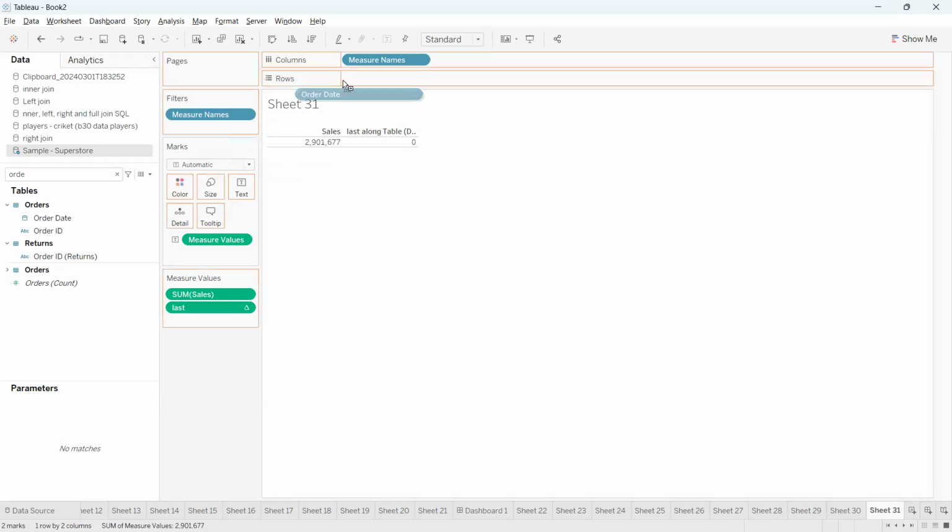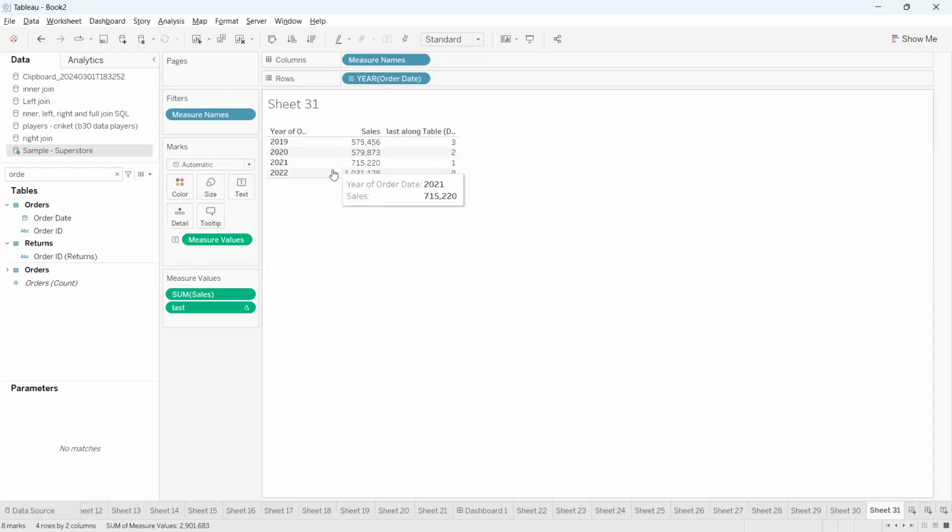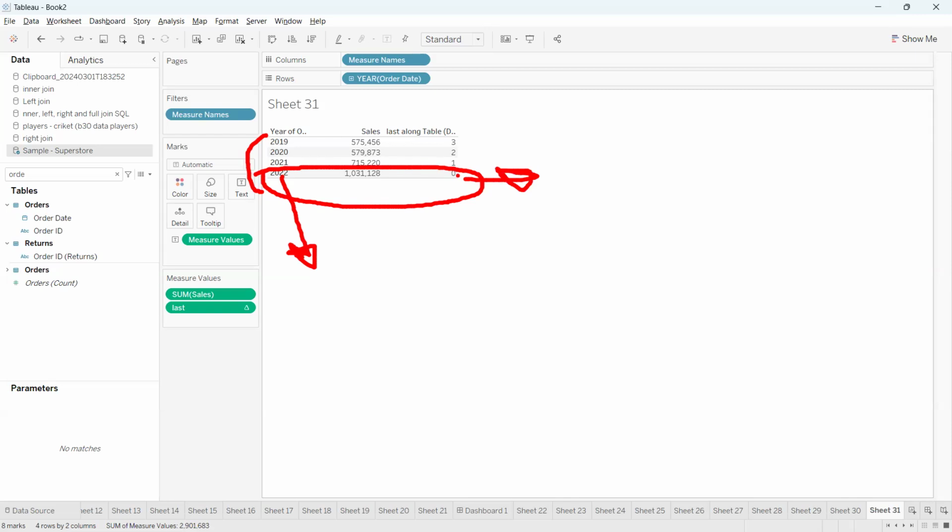So let's drag the order date into the row shelf. Now you see, I have 4 years of data. Tableau automatically arranges these years in ascending order: 19, 20, 21, 22. Now my requirement is I want to show the latest year sales. Latest year means I always want to show the last record here. So how to identify the last record here? Using the last function. When the last function is equal to 0, that is nothing but the last record.